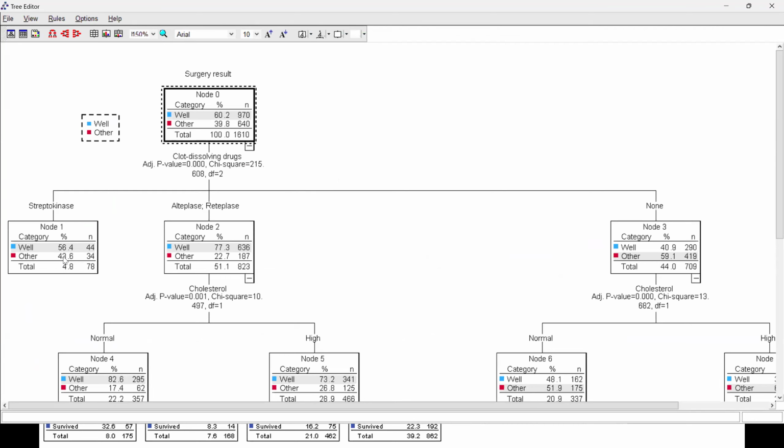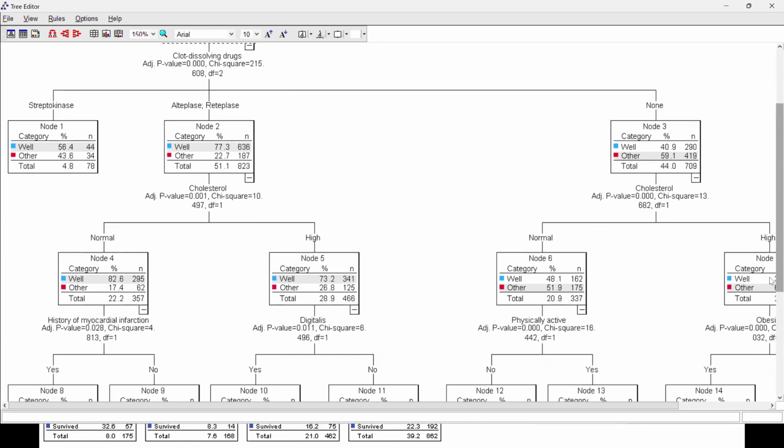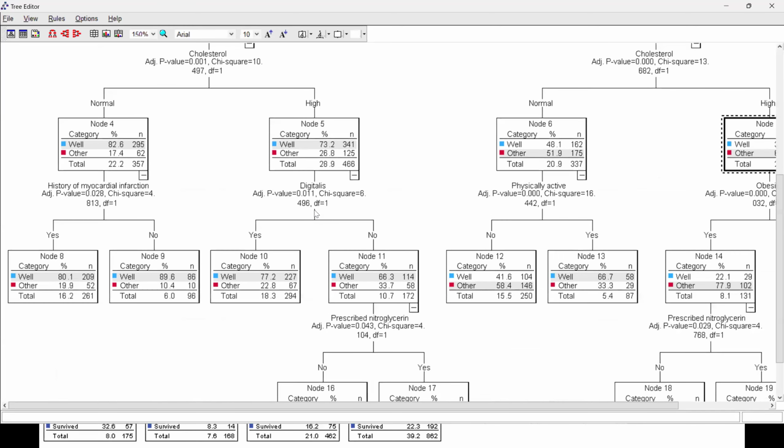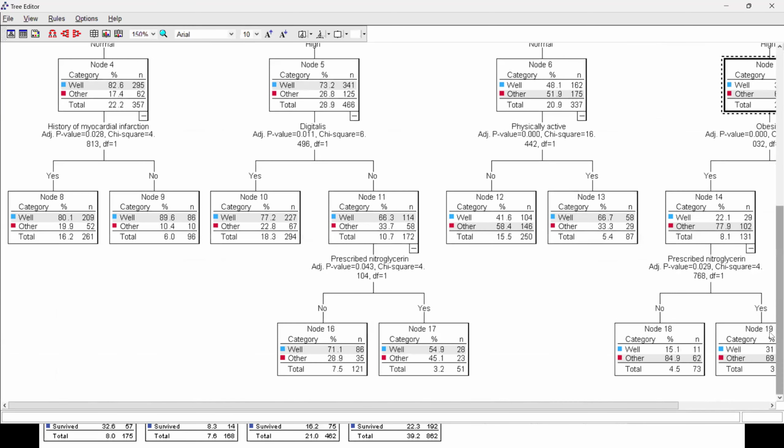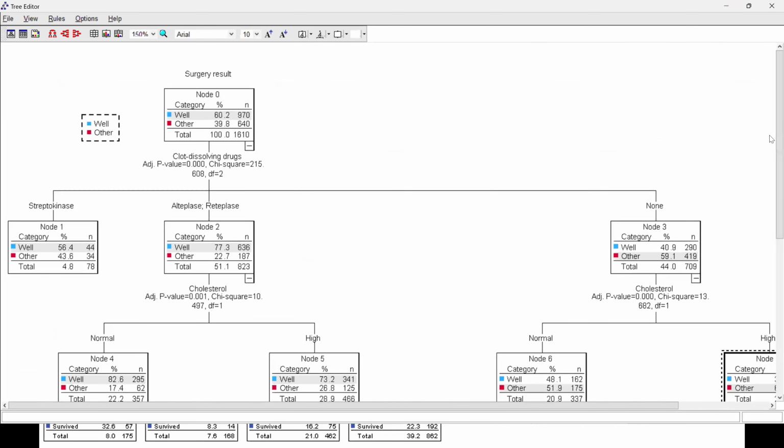If they had streptokinase, then the number who had a suboptimal outcome is 43%, with the next drug it was 22%, and where there was none used, the suboptimal outcome is 59%. And then we break it down into, well, did they have cholesterol or not? We're finding subgroups of subgroups of subgroups, and we go down into whether or not digitalis was used or are they physically active. We can see for each group here what factors are driving the biggest differences in the surgery result.